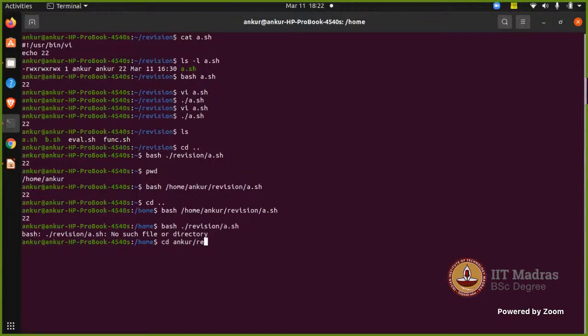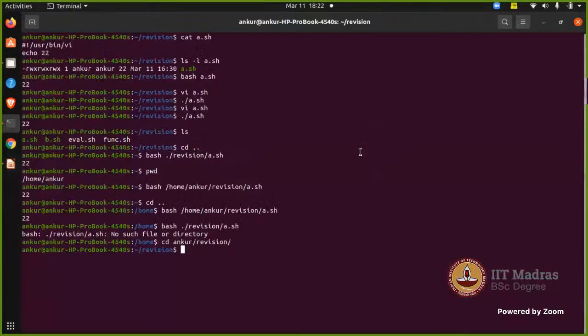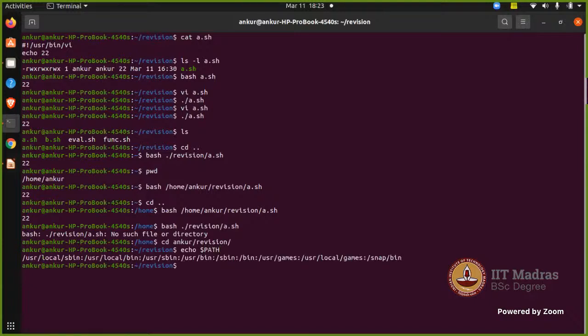Now, the other thing that the slide tells is that you can add this a.sh to some location that is included in the PATH variable. So just copy it there. Suppose I want to copy it to /usr/local/bin. Now I copy this file. Let's move it.